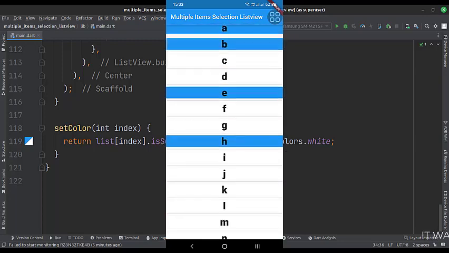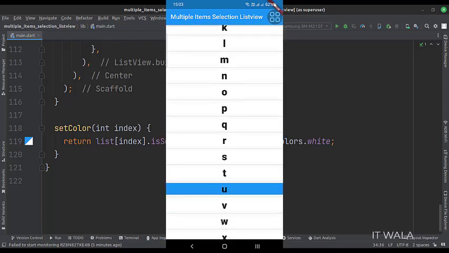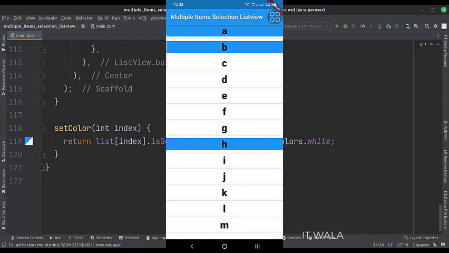So that's it. That's how you can create a list view with a multiple item selection in Flutter Android.